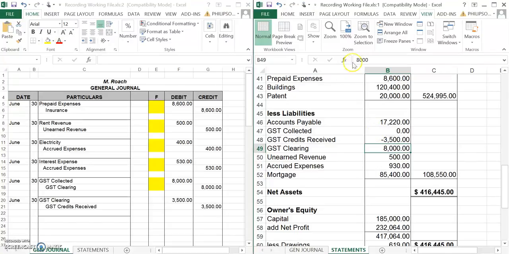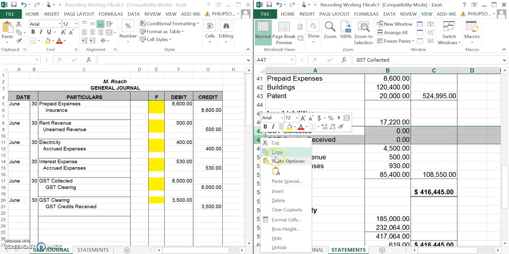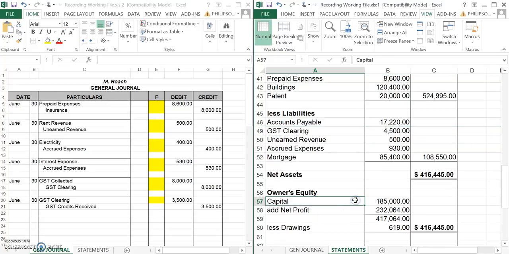Okay, our GST clearing, I'm trying to beat the clock here before my 15 minutes comes up on this video. So 8,000 minus 3,500 from this journal entry here. And our GST credits received is actually going to go up 3,500 because we are crediting it, taking it from a debit to a credit. Okay. So we've got zero balances in our GST collected, GST credits received. We can leave them there like that, or we might elect to hide them. Okay, our balance sheet is in balance after all our journals.